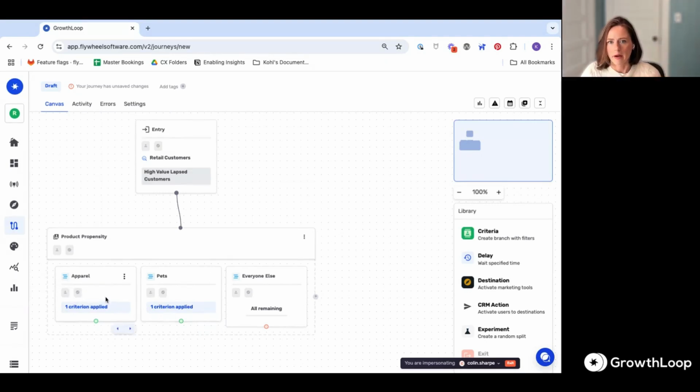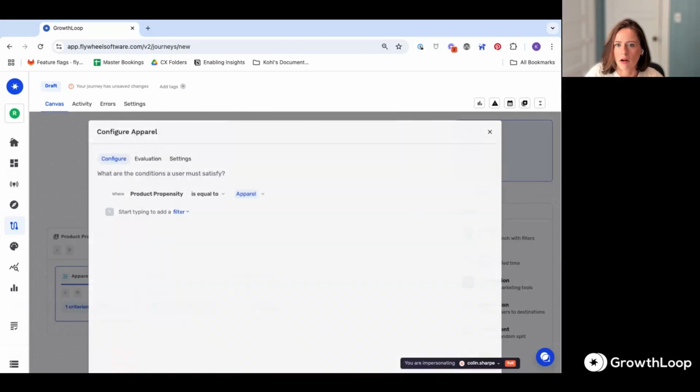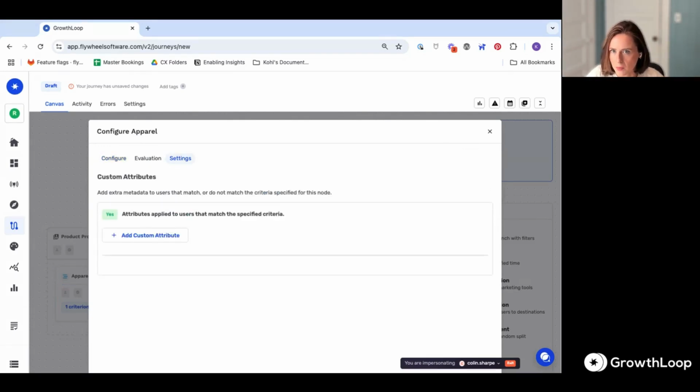One thing I also want to note about criteria nodes is, yes, we applied that differentiating criteria, but we also have a concept of what we call custom attributes, which are attributes that I want to specifically assign to the folks in these different groups to, again, continue to make this journey as relevant and personalized as possible.